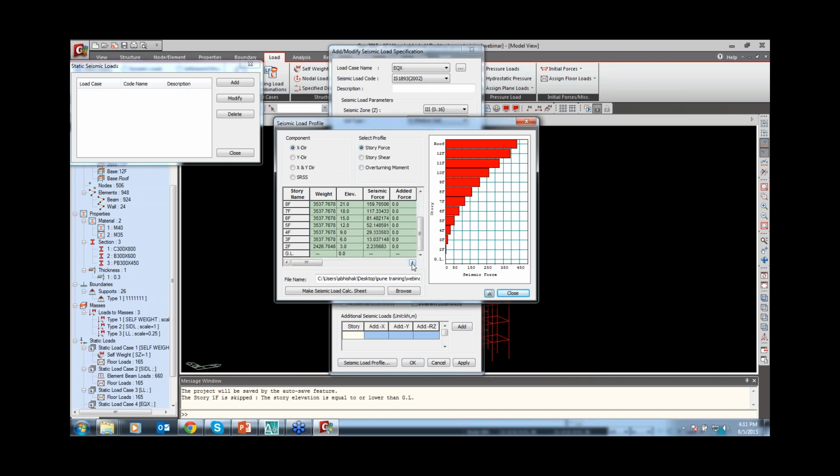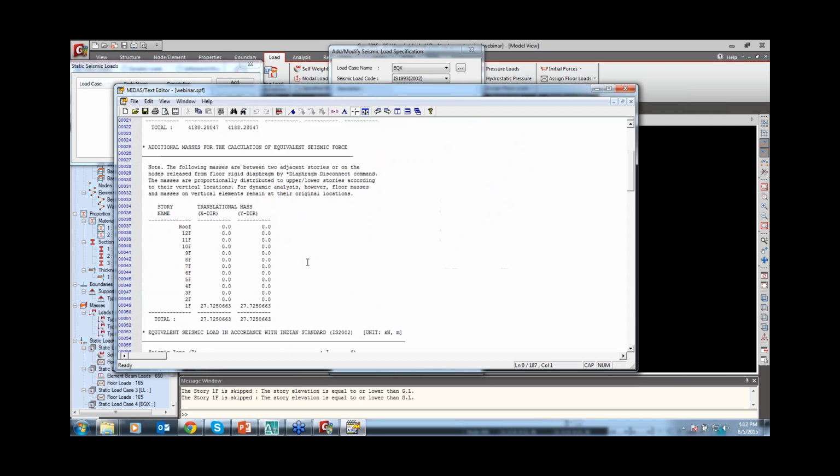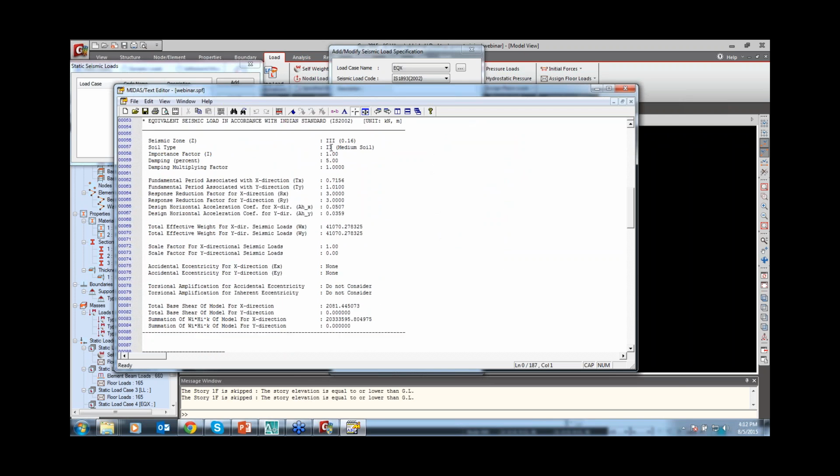In the same way, if you see the values in the table format also, overturning moment, story shear, and the story force, the entire things are there. Now how is it calculated? Just click on the seismic load sheet. You can see below, the seismic zone 3, soil type, importance factor, AH value, that is 0.0507, AHY value 0.0359. In the same way, what is my seismic load? According to the mass source, that is the 100% SIDL, 100% your dead load, and the 50% live load, according to this it is calculated.